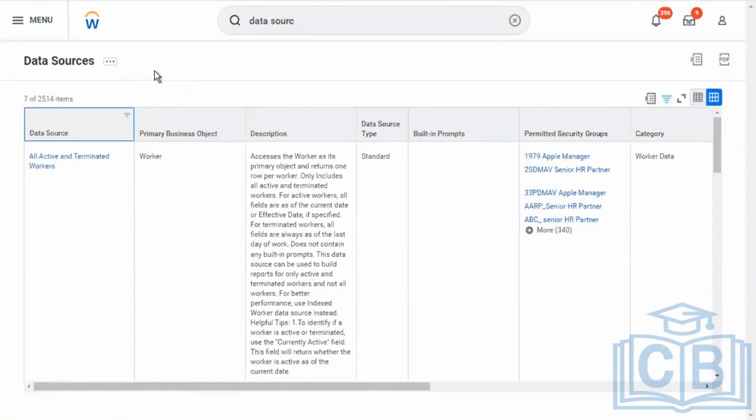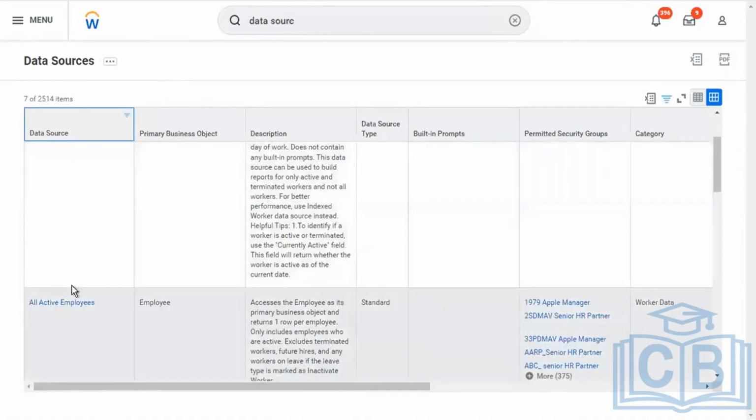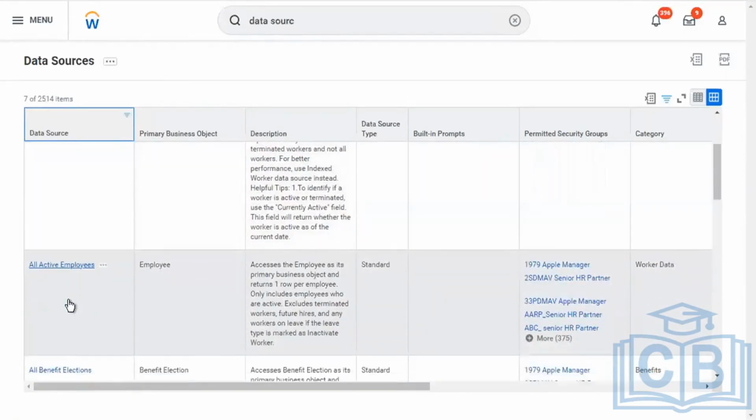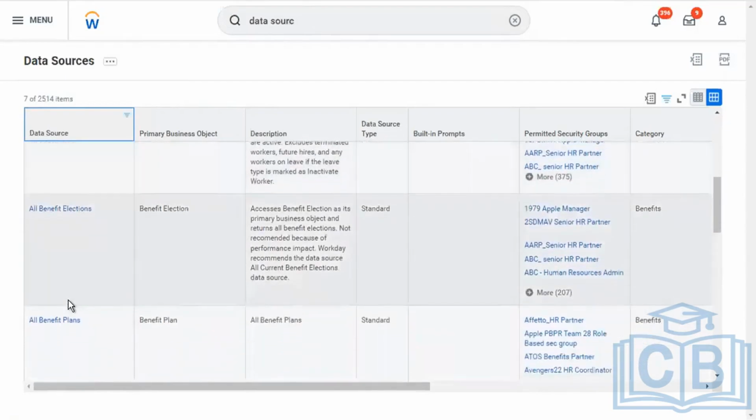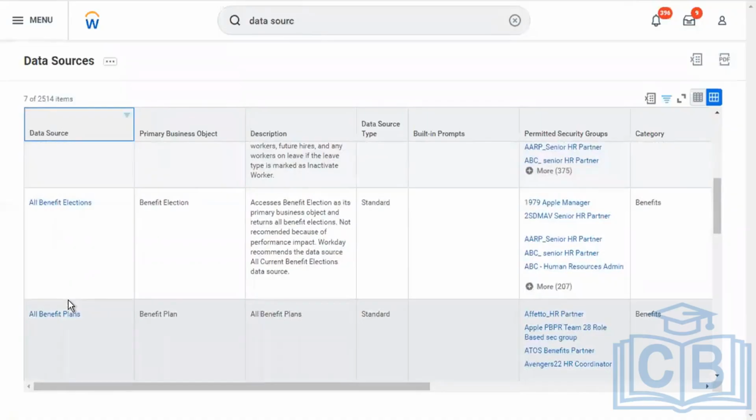If you want the output of a report to include active and terminated workers, use All Active and Terminated Workers. If you don't want any information about terminated workers, use only the All Active Employees data source. If you want a report with all the benefit elections in the system, use All Benefit Elections.